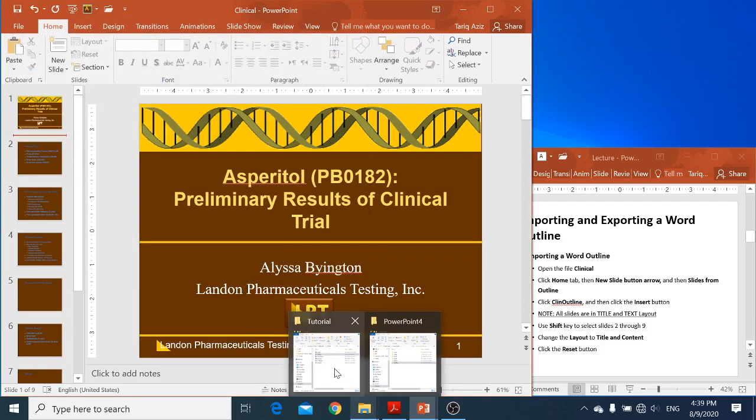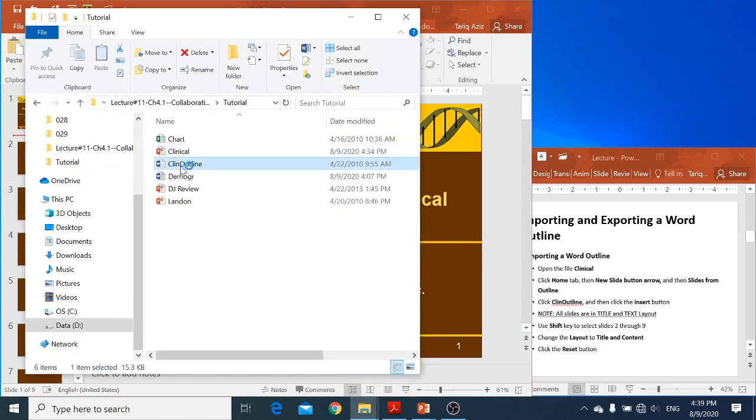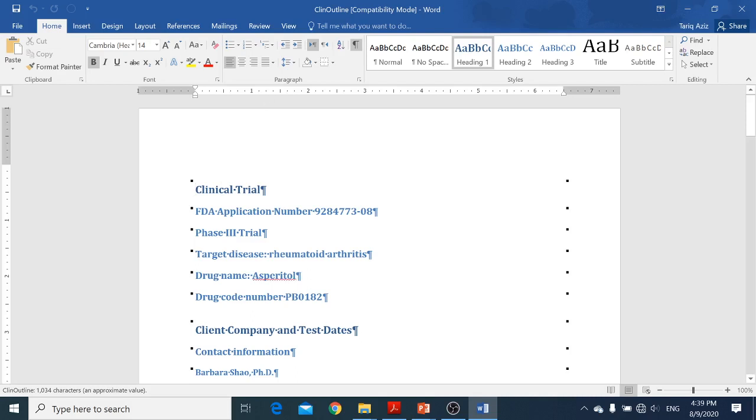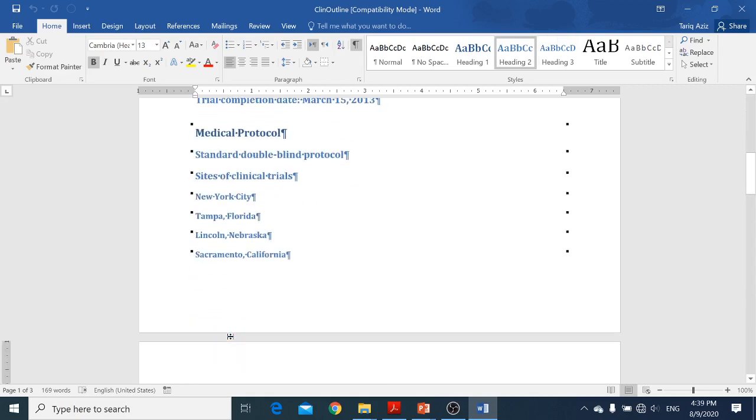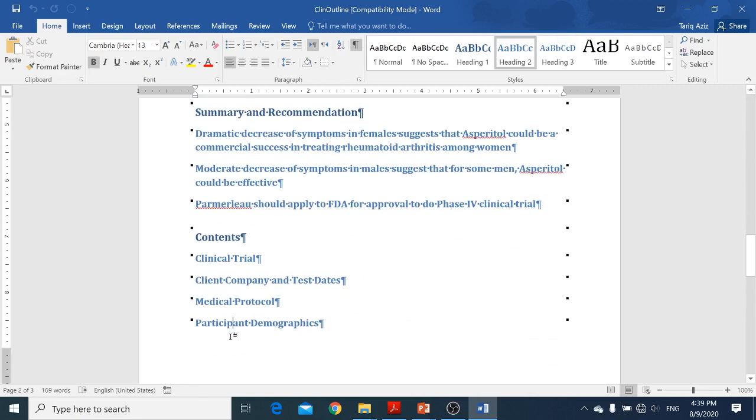Now, let me quickly show you what my clinical outline document is. This is my document. This is my heading 1, and this is my heading 2. This document consists of heading 1, heading 2, or heading 3, wherever applicable. This is heading 3, this is heading 2, contact information. This is heading 1, client, company, and test date. Barbara is heading 3. So this document has only heading 1, heading 2, and heading 3. Remember, heading 1 will become your new slides and the heading on the top.